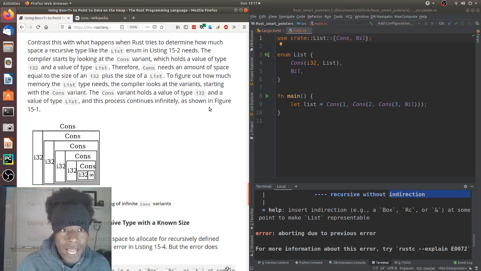Contrast this with what happens when Rust tries to determine how much space a recursive type like the list enum in listing 15-2 needs. The compiler starts by looking at the cons variant, which holds a value of type i32 and a value of type list. Therefore, cons needs an amount of space equal to the size of i32 plus the size of a list. To figure out how much memory a list type needs, the compiler looks at the variant starting with the cons variant. The cons variant then holds a type of i32 and the type of list, and this process continues infinitely, as shown in figure 15-1.